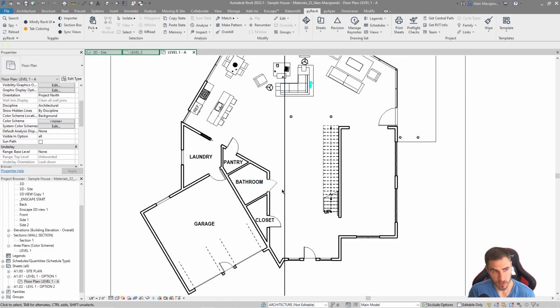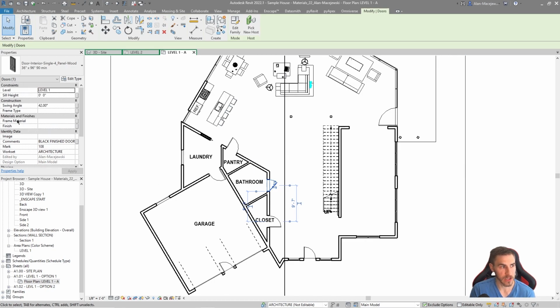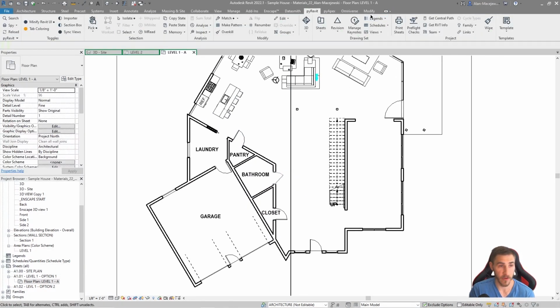Let's say this bathroom door is actually the same as the pantry door. And I don't want to have to go through and do the exact same changes to these properties and parameters that I made from this door to the pantry door. Well, that is where our friend comes into play, match properties.